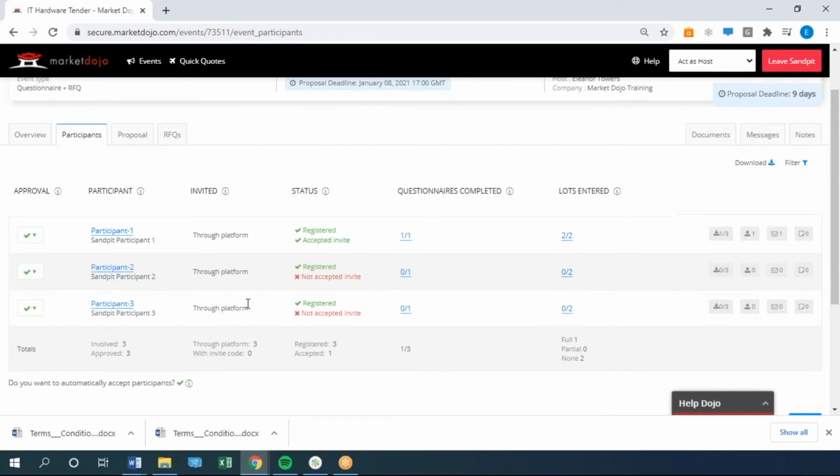For participant 2 and 3, we've not done anything for them yet. So here, neither of them have accepted the invite, and they've not submitted questions or provided bids. Now, throughout the process, it's really helpful for you to keep an eye on this participants tab, so you know which suppliers you need to chase.